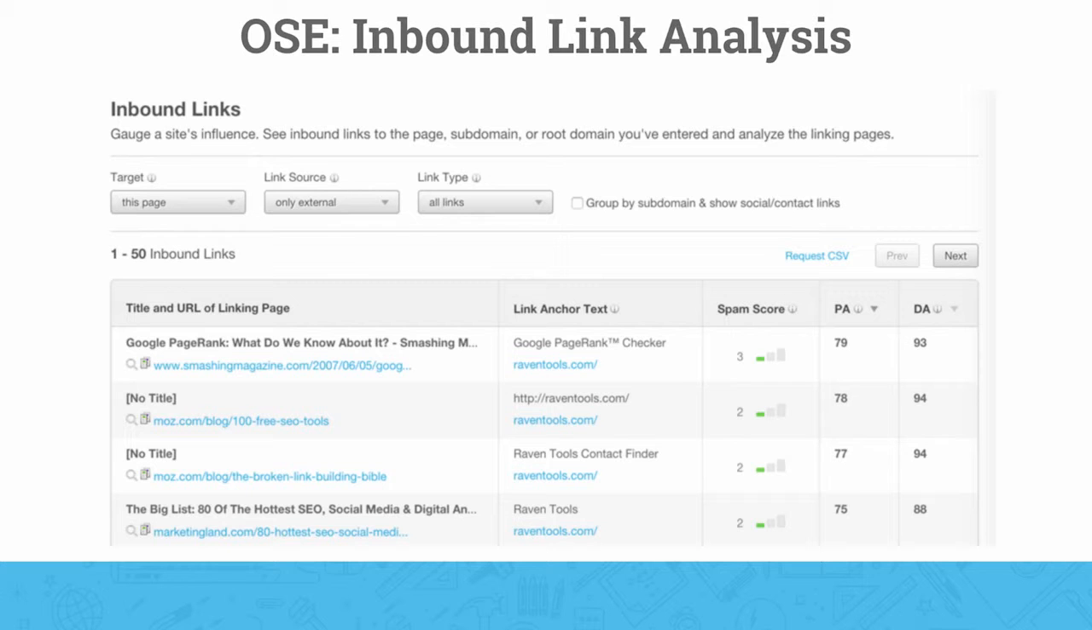This is what I was talking about at the beginning versus the inbound external links. So these are other links that are coming to my site. I can see here that we have a few links. Moz.com is actually linking to Raven Tools, which is great. So we have a high domain authority and a high page authority. It's good to look at.